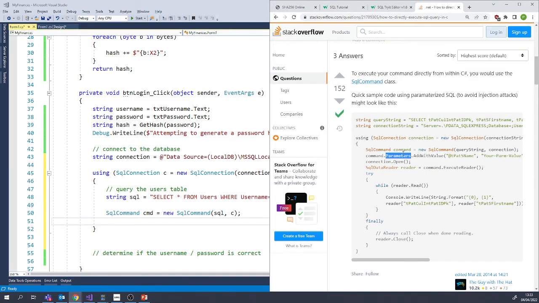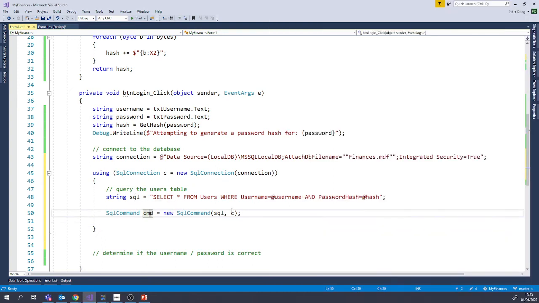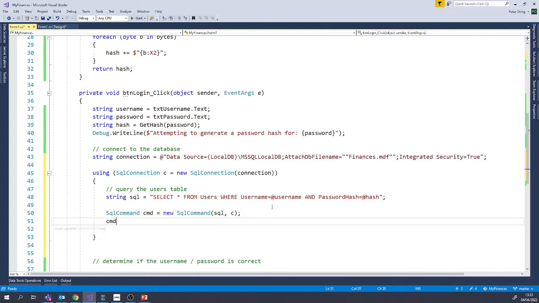So we need to add in a parameter with a name and a value. This command that we just made here, we can say command.parameters.addWithValue. And then we've got a name and a value. So the name is going to be the same thing that we put after the @ sign. So I want to say what the username is. And the value of that parameter is what we've got stored in our local variable.